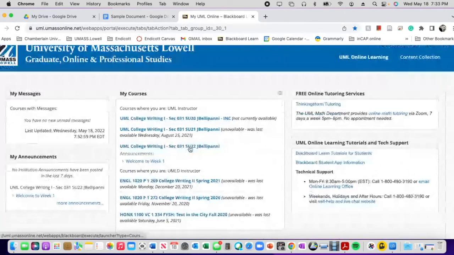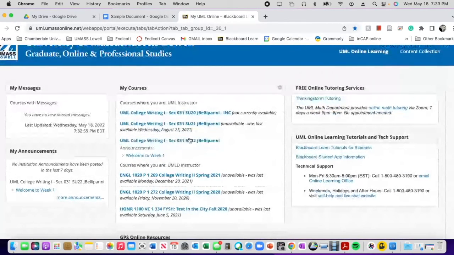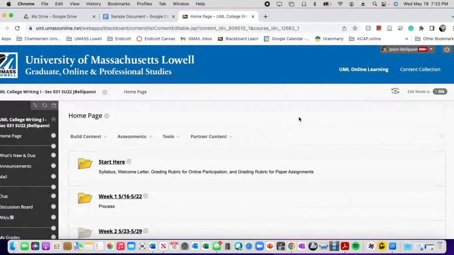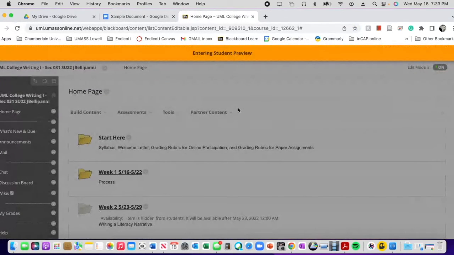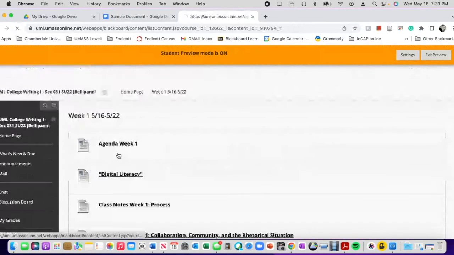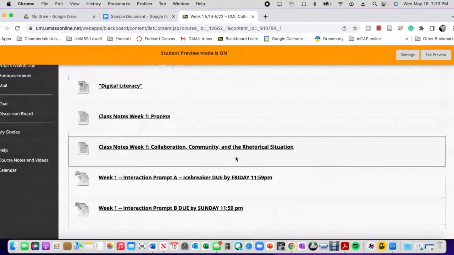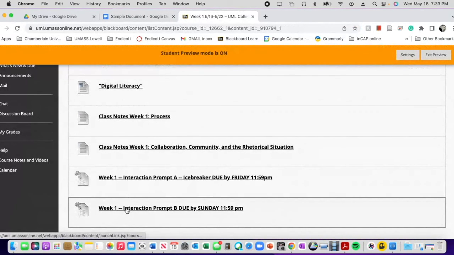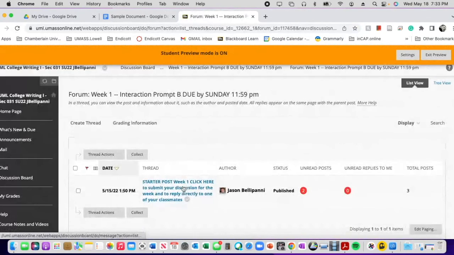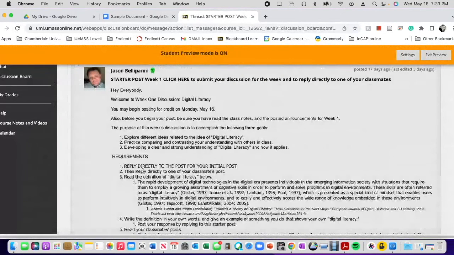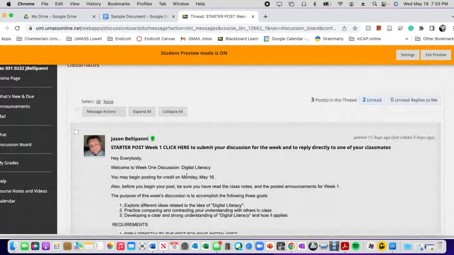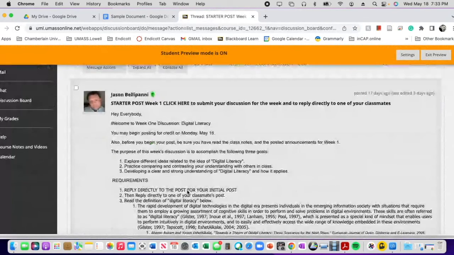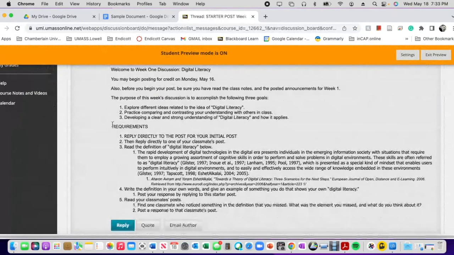Here's how we submit work. Okay, well, I'll go ahead and try to use the student view. So here we are, there's week 1. Let's take a look at the discussion prompt. So here's the discussion prompt for the week. It usually will have this starter post that I've written. You want to read through that, and then it will tell you what you need to do.